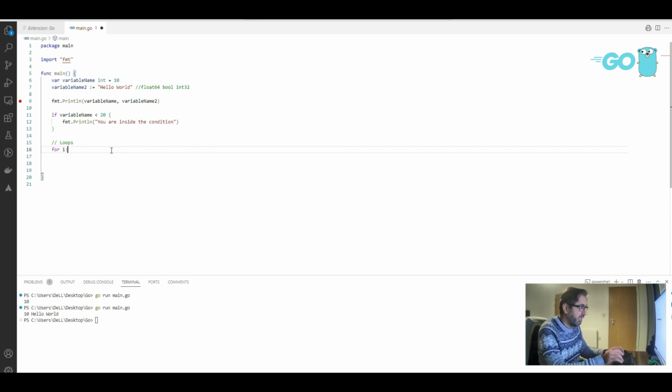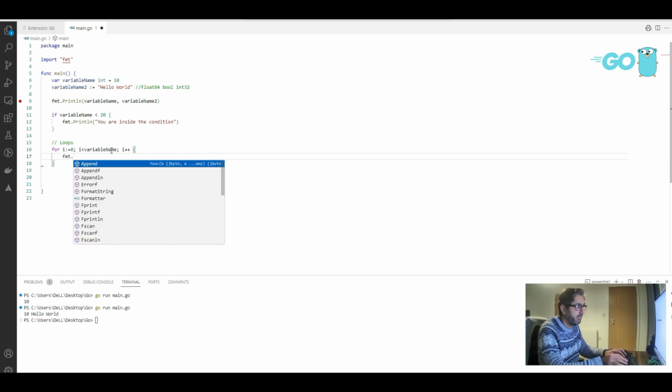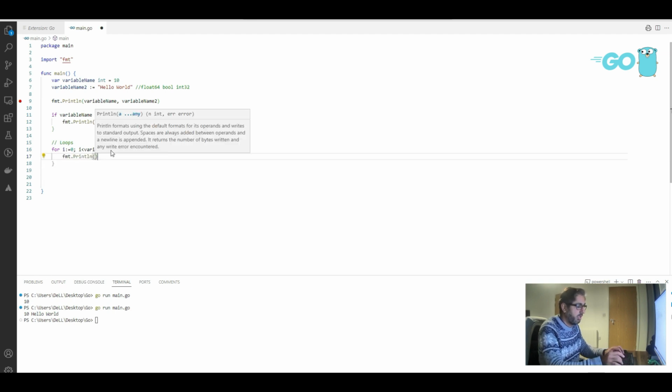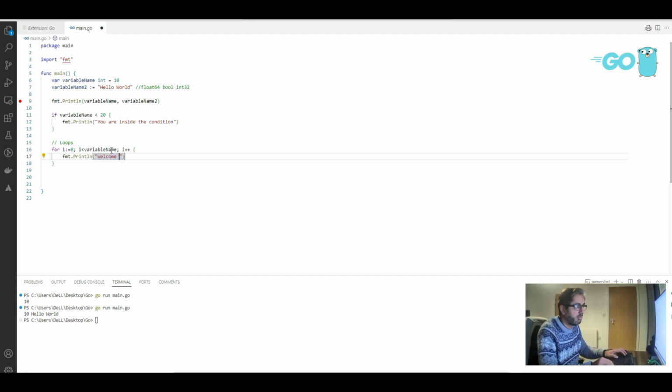So for i := 0; i < 10; i++, and here I can say fmt.Println("Welcome", i). So it will be printed nearly 10 times, yeah, because 0 to 10 it will be 10 times. If I run this one, you will see it is going from 0 to 9, and all are printing again and again. So this is about the loop.